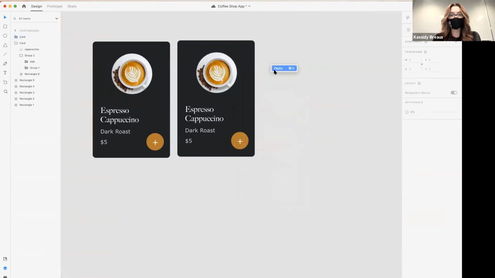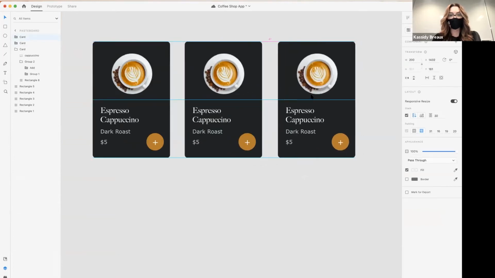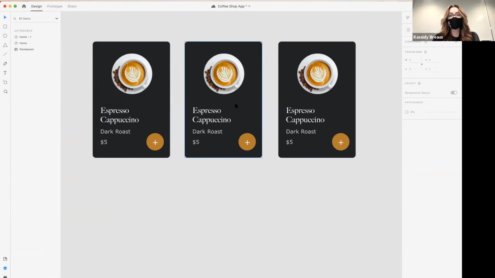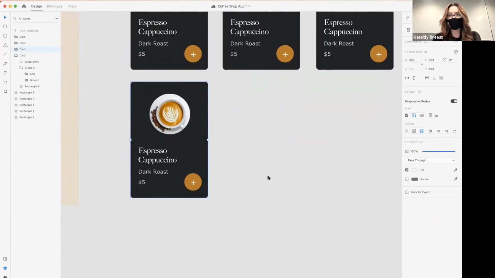I'm going to paste one more time. Oops. So I have 3 cards here. Something you could do too, which is fun. Let's see if I could figure this one out on the fly.